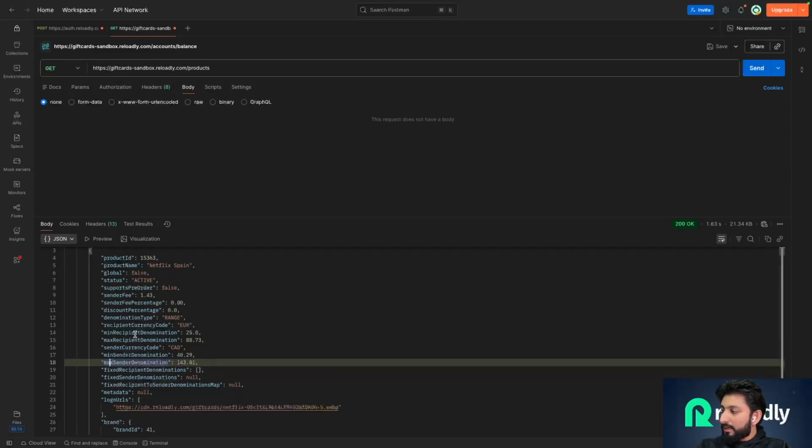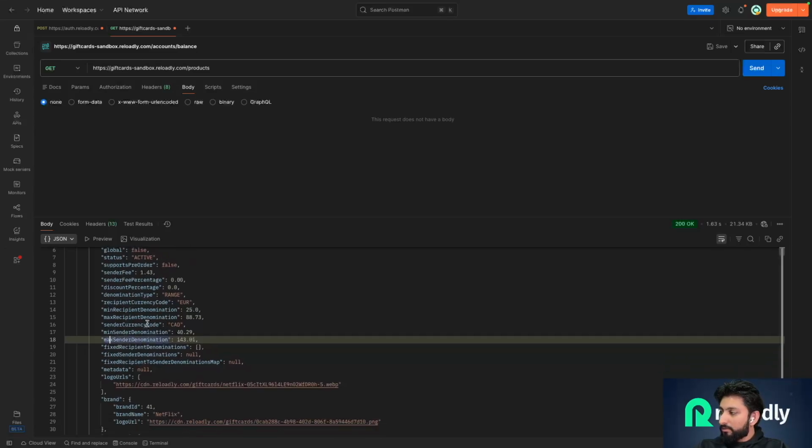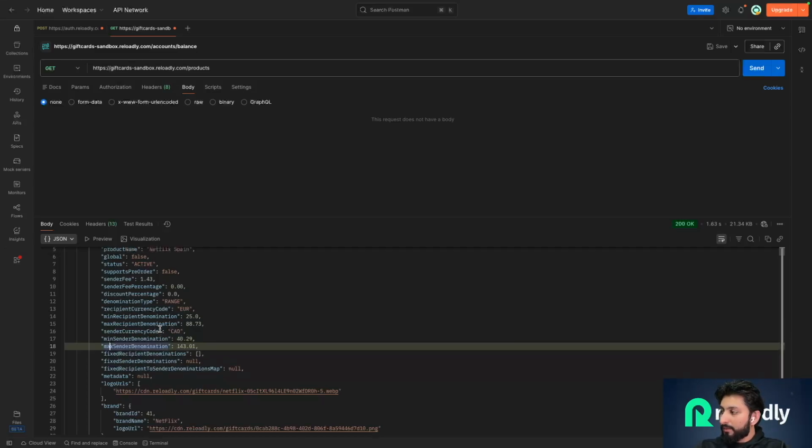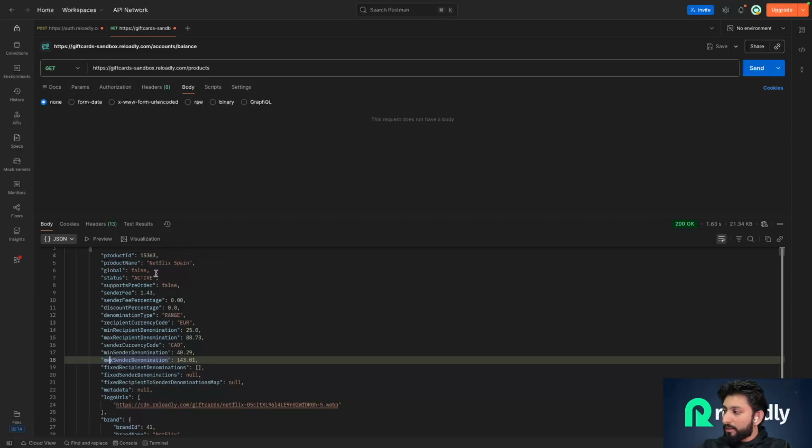So the min and max recipient denomination means that these values are in the recipient's currency. So this is 25 euro up to 88.70 euro. So what range means is any value in between these two is supported for this product. So we can also do the same for the minimum and maximum for sender denomination. So this means 40.29 Canadian dollar up to 143.01 Canadian dollar. So any value between these works. So when you're actually creating the order, we'll tell the API which currency we're sending the order from and what the value for that order is. So if it's a range-based product, then the value that we're creating the order for should be within that range.